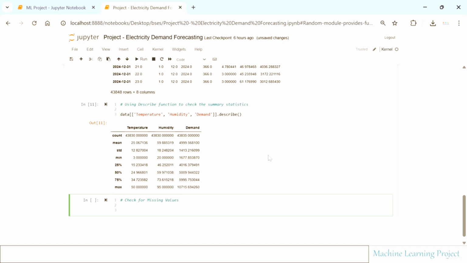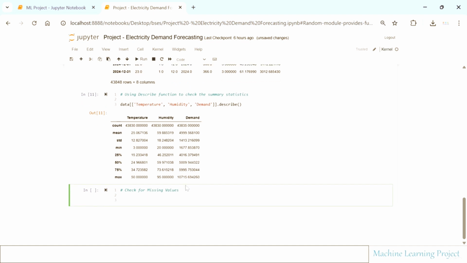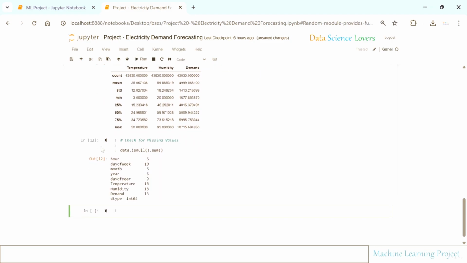Now we will check how many missing values are present in each column using the isnull function. On our data frame we will use the isnull function like this, and we will check the sum of all missing values. So we will use the sum function also with this. When we run this, it will show the count of all missing values in each column.